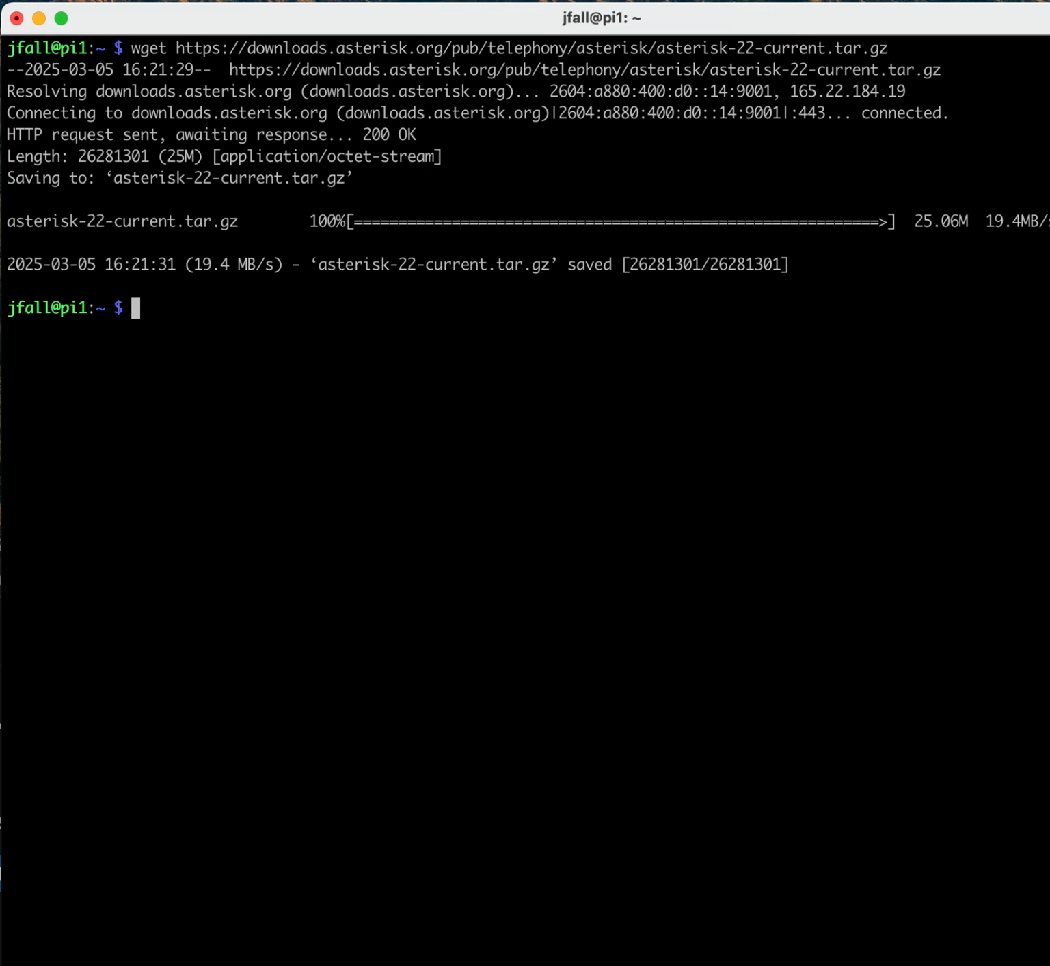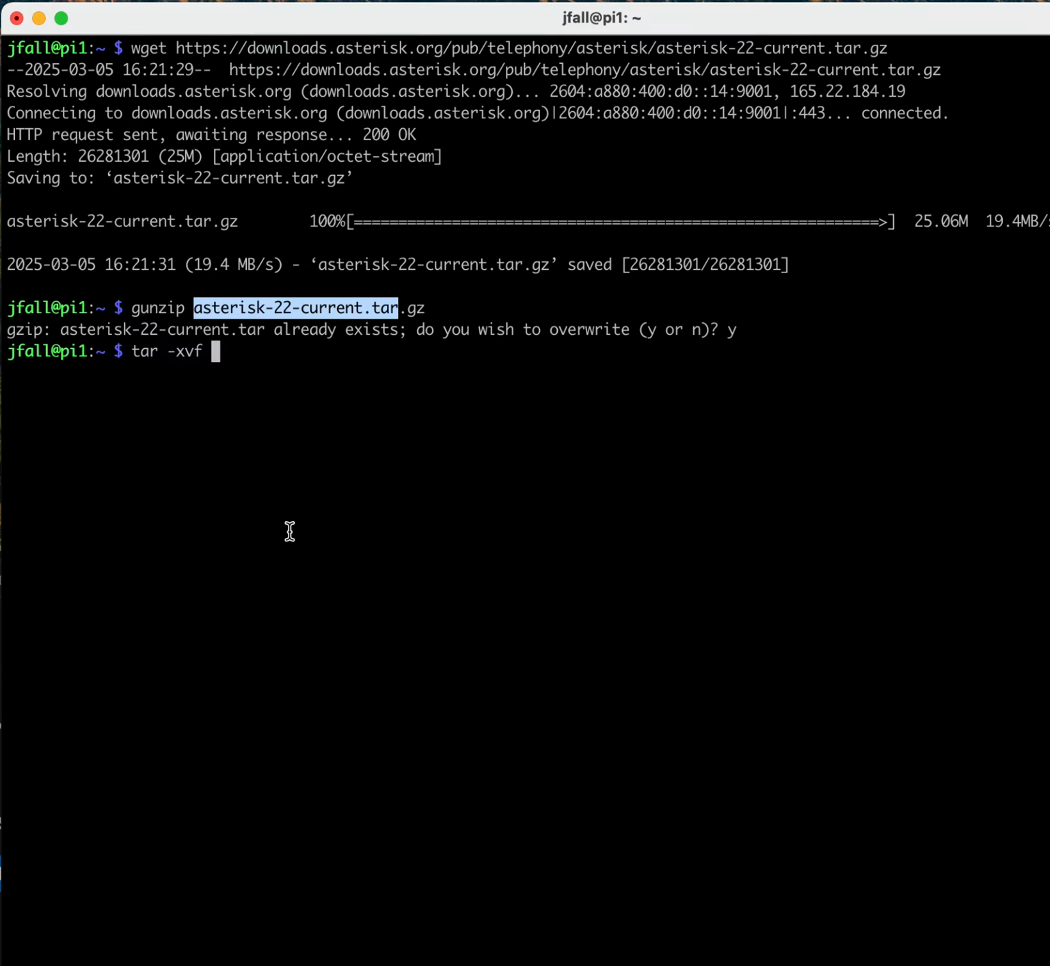The next thing we want to do is unzip this thing. I already made it, so we'll just overwrite it. Now we'll untar it. In tar, x means extract, v shows you the files, and f is the file name you want to untar. So we'll untar this file right here.